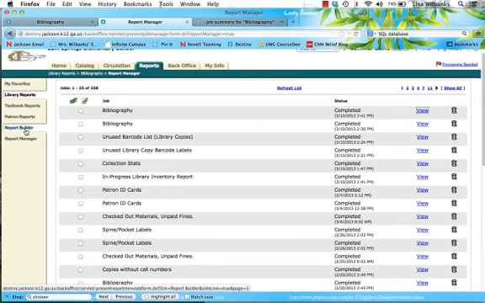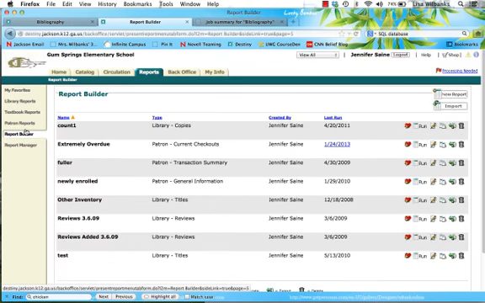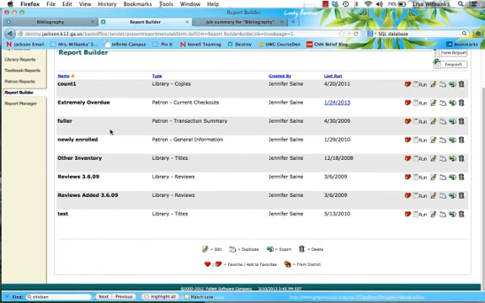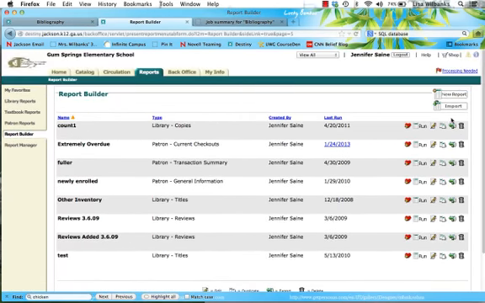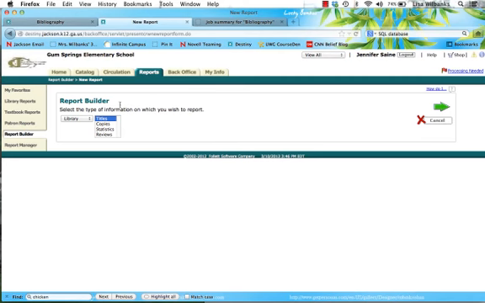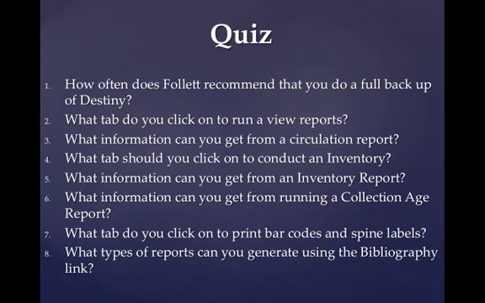You can also build your own reports under the Report Builder tab. If you'd like to create your own custom report, click New Report, and then from here you'll be led through a series of steps in order to create a very specific report for your media center. You have now learned about the specific reports and utilities of Destiny.